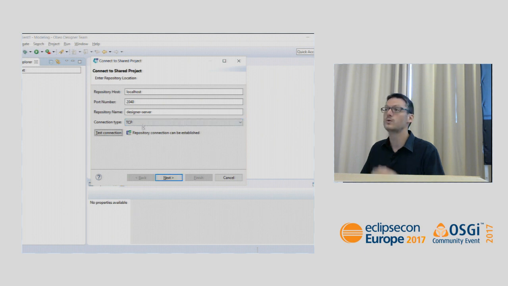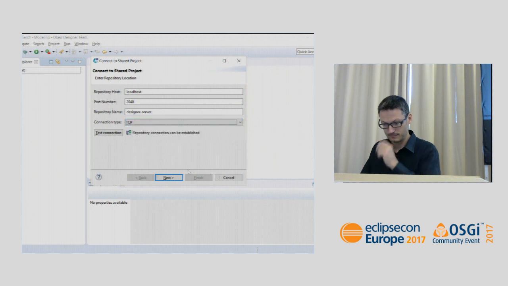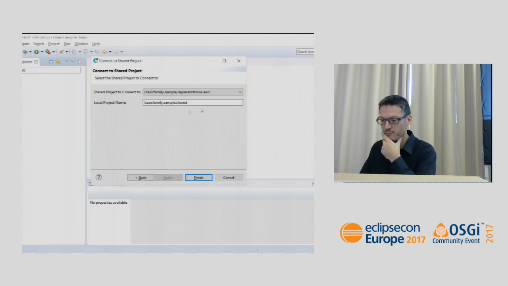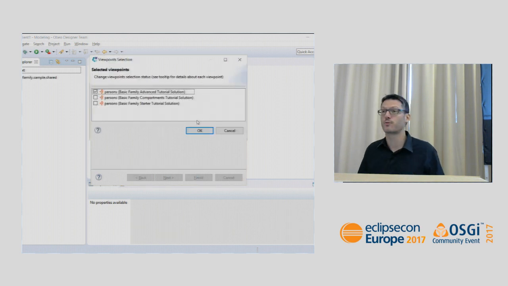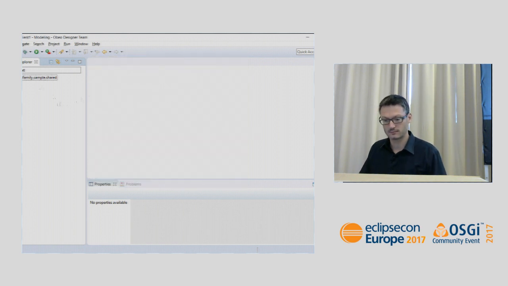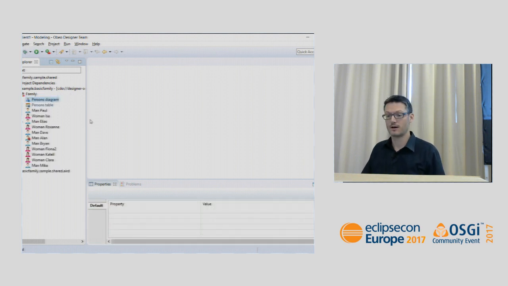So you can do SSL connections if you want. And after, I have all the repositories available on my server, so I have only one. And here is the name of the local project. When I launch, it proposes all the viewpoints, that's the set of diagrams I want to open. And that's all. And when I work, it's like everything is on my computer.